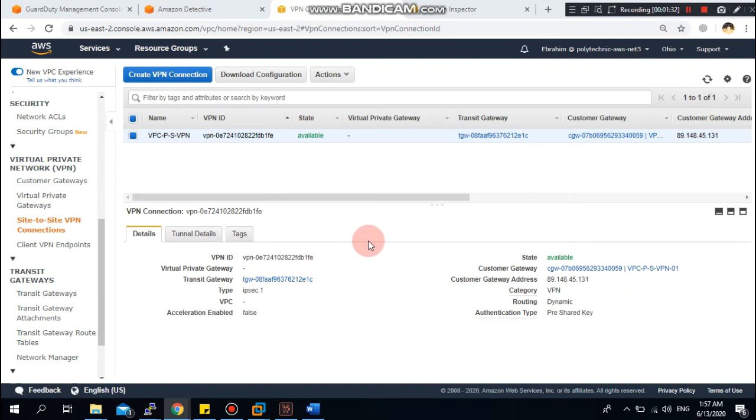As for the configuration for the router, for the VPN, all you need to do is go to the site-to-site VPN connection, and then you need to download the configuration for this VPN. You will end up with a file which contains all the configuration required to be added on the edge router.